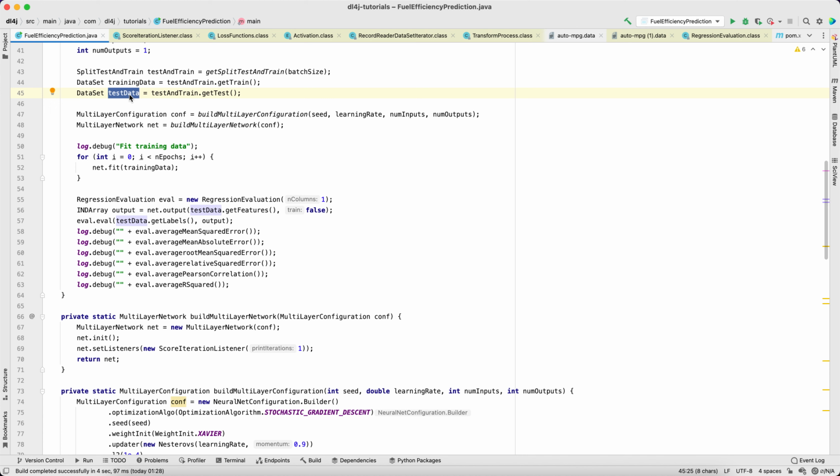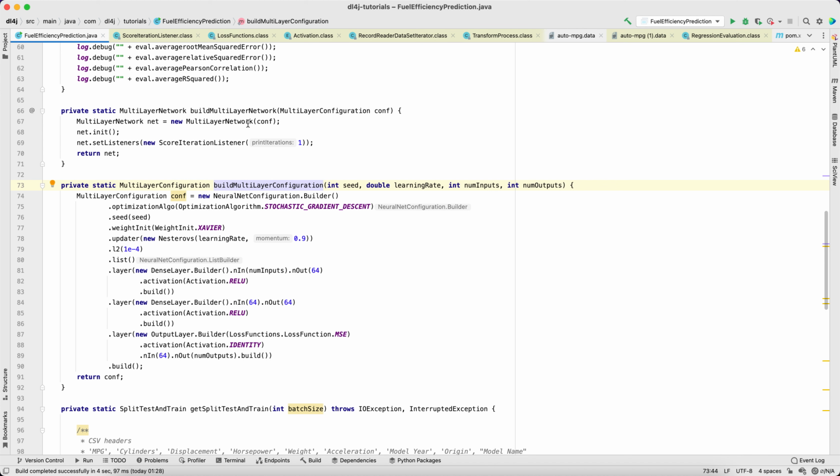As we have the dataset ready, we can build the neural network configuration for the network. Firstly, we need to have the configuration. Then we are able to build a multi-layer network. In the build multi-layer configuration method, we use the seed, learning rate, number of inputs, and number of outputs to build the configuration. We are using the optimization algorithm SGD with the seed, the weight initializer Xavier, and the updater set up with learning rate and 0.9 as momentum.